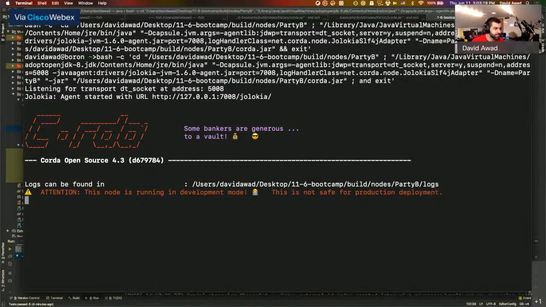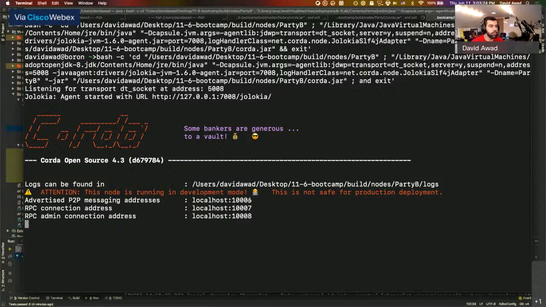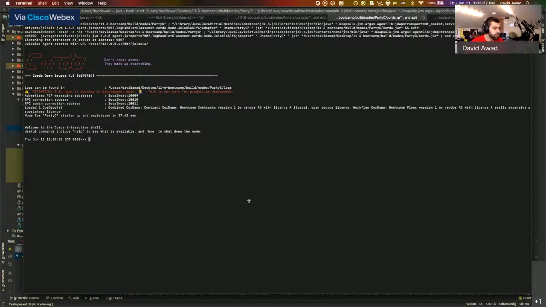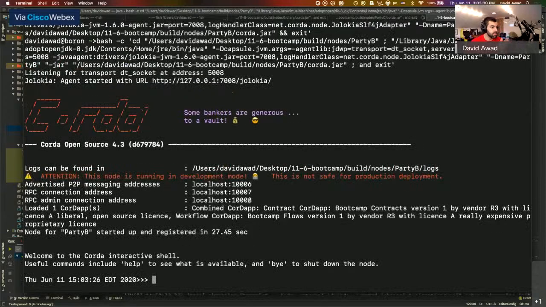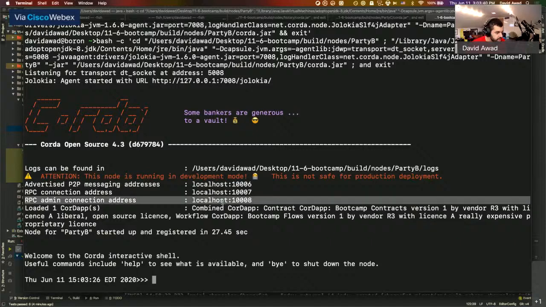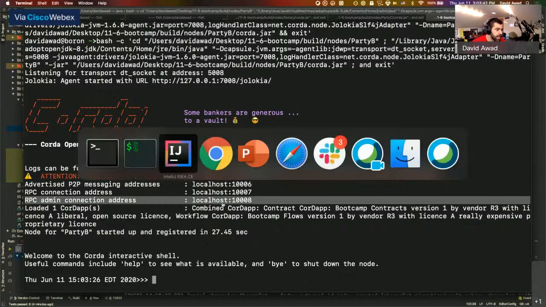Let me just do this to make it super clear what's happening. So we have a few nodes here. We have party C, the notary. I'll just start with party C and run it towards party B. This is the typical Corda shell. You'll see a few things that were outlined in that config file: the peer-to-peer messaging address, the RPC connection, localhost, and these actually come from that task as well.